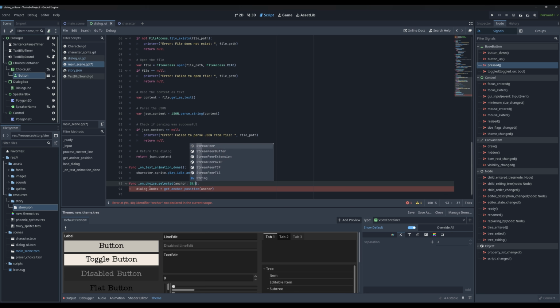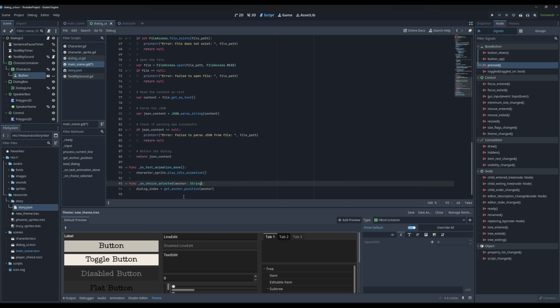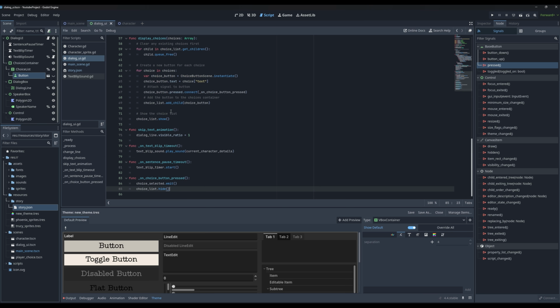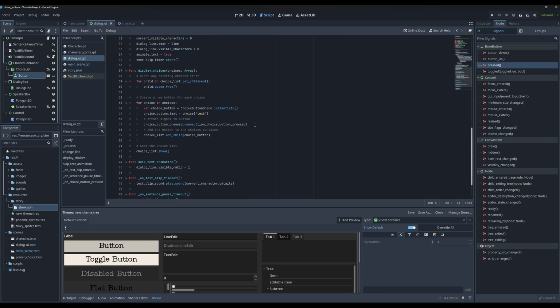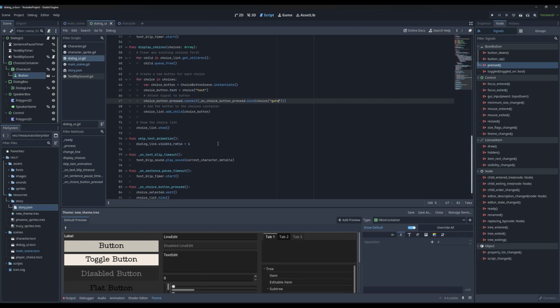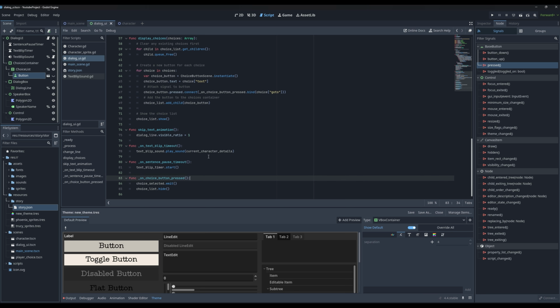Anchor, which is a string. Now for this to actually function, you want the anchor to be sent from the original signal. So you're going to come back to Dialog UI, and here in on choice button pressed, we're going to attach an input to this signal. And this input will be the name of our anchor, which should be available inside choice goto. So when we do this, we should have the anchor name available inside on choice button pressed.